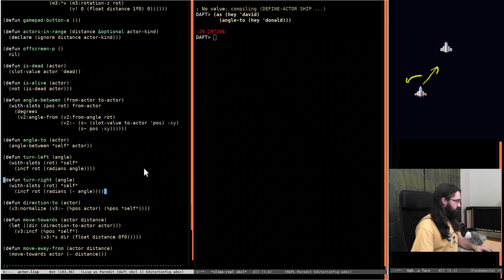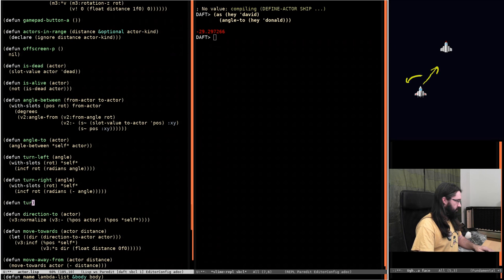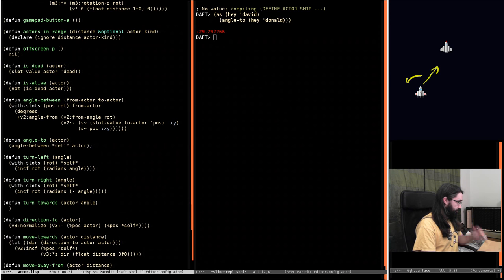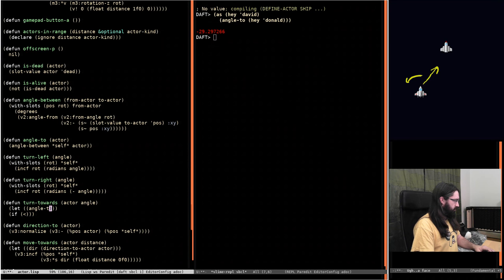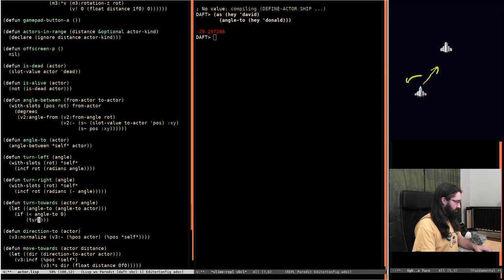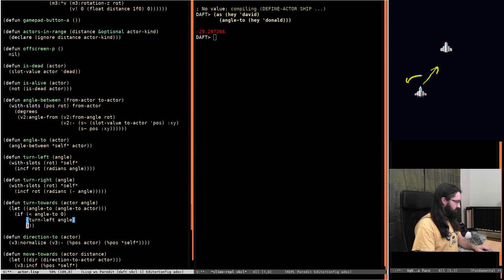Turn left, turn right, all that kind of stuff. Define turn towards, actor by an amount, by an angle. And we'll just do: angle two is angle two actor. If angle two is less than zero, then we're going to turn left by angle, and otherwise we're going to turn right by angle. Is that correct? Probably not. Let's see.